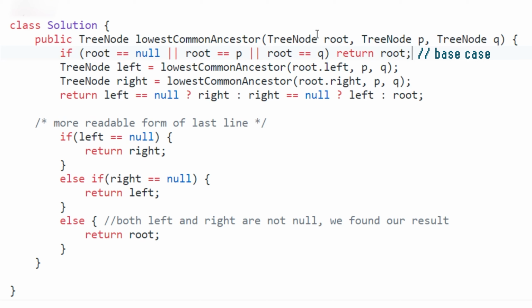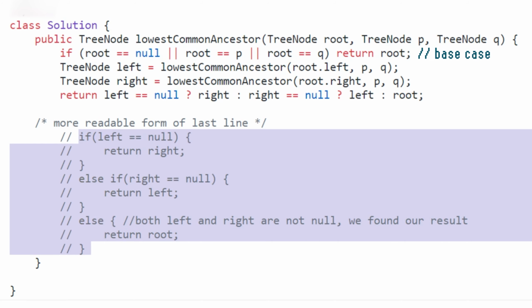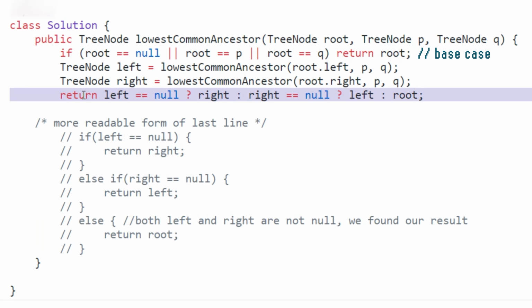Whenever you see a return, that means that's where the recursive call ends. We have 4 return statements here. Just ignore this. This is equivalent to this last line here, and I'll get to that later. And that's just a more condensed form of, instead of writing 8 lines, you could just write this 1 line.